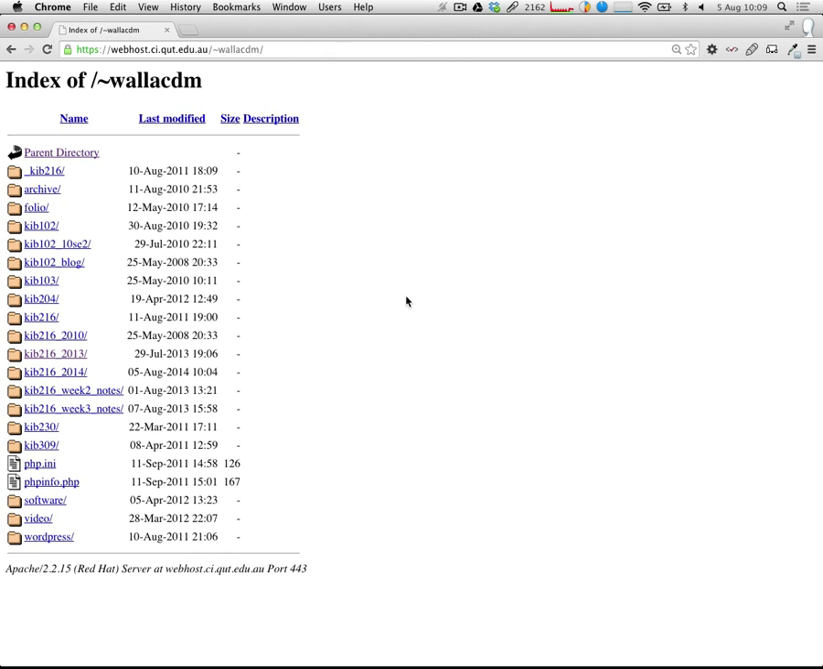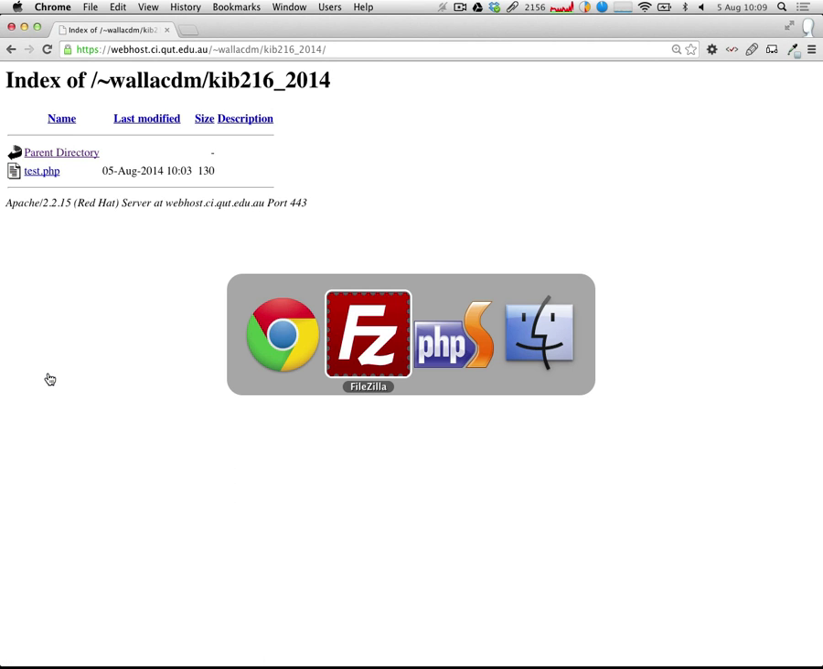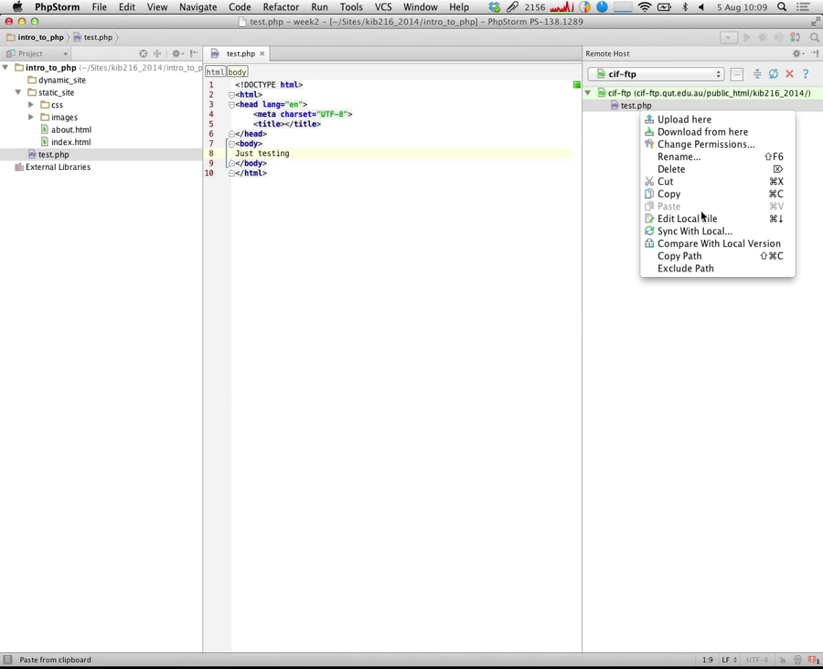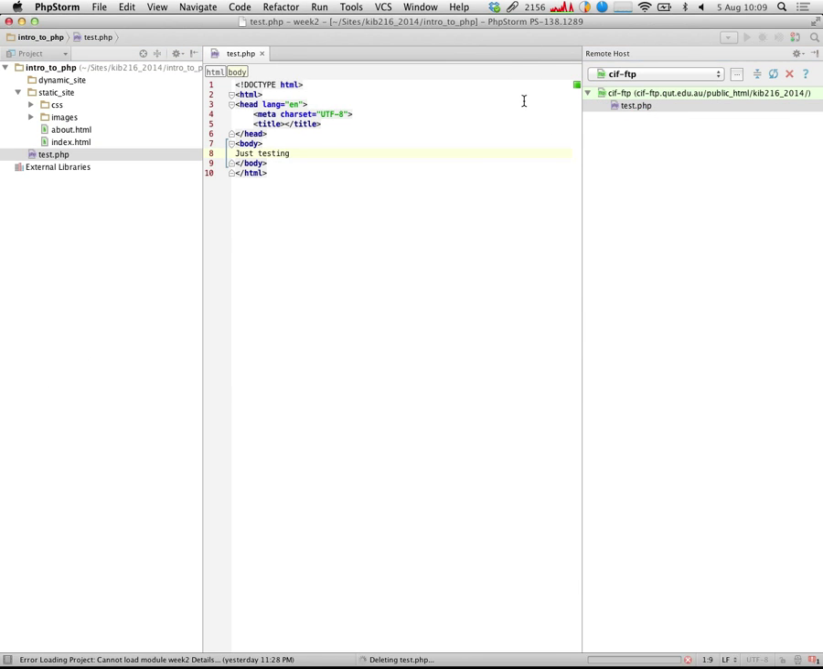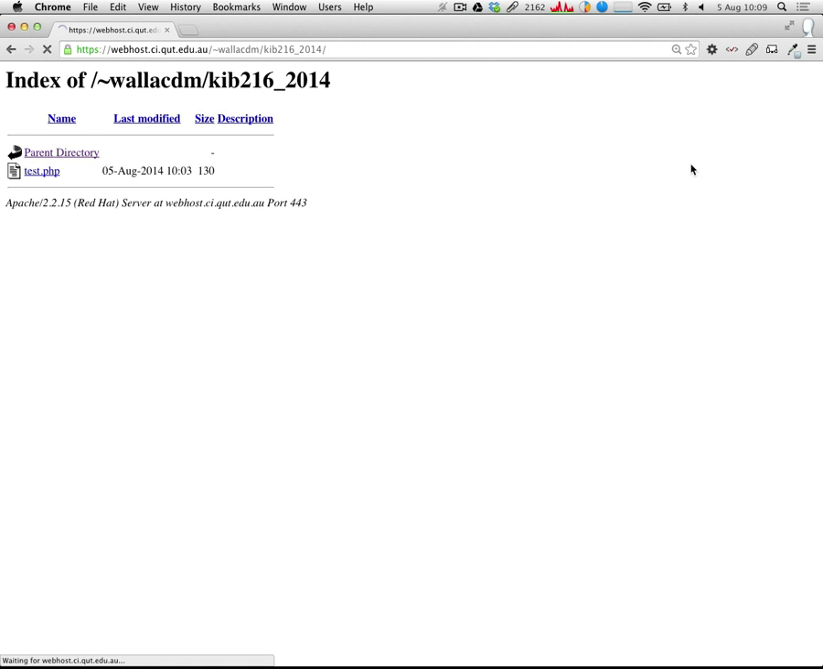Now, when you first set up your hosting, you probably have nothing in here, so you just get an empty directory listing. But I've set up a folder here called KIB216_2014. And I should delete that file there. Before I had uploaded anything, this would have been an empty directory.